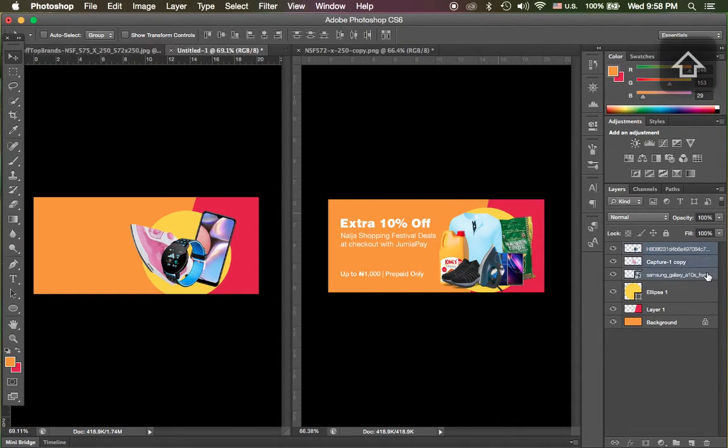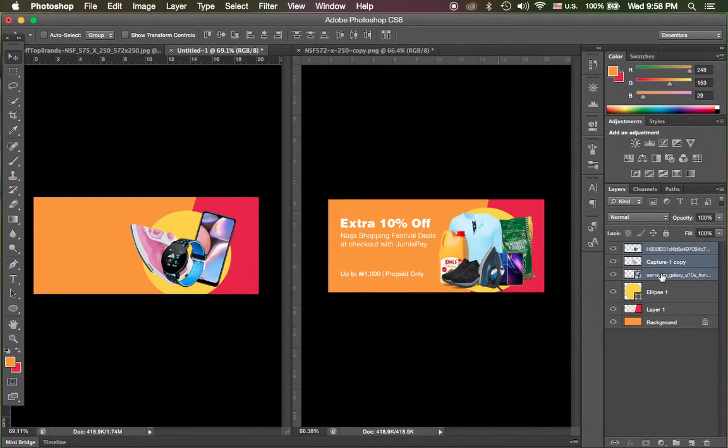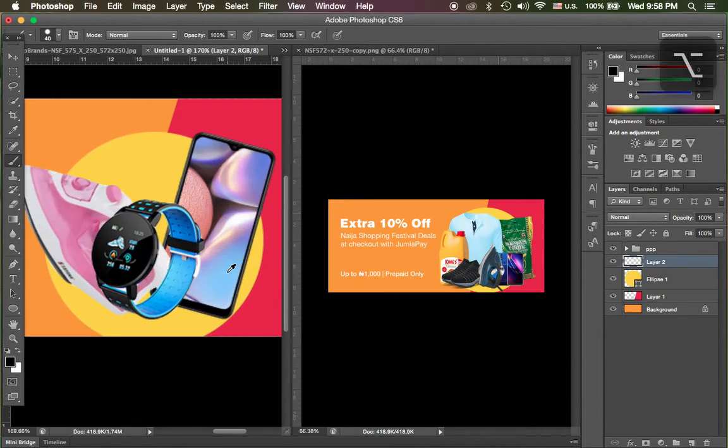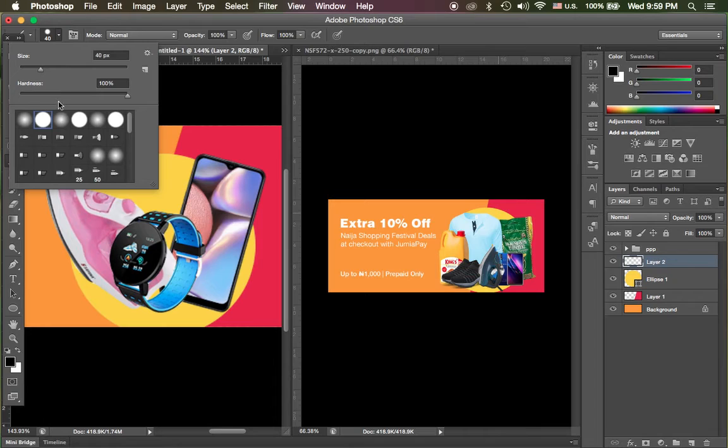So I want to group my products. Group them with Control G, and you could name them products. So I'll just give my own any name. Now I add a new layer under them, which is a new layer that I'll use my brush on. I revert my colors back to black and white. I'll zoom in a bit. Now ensure that I'm using the soft brush tool.